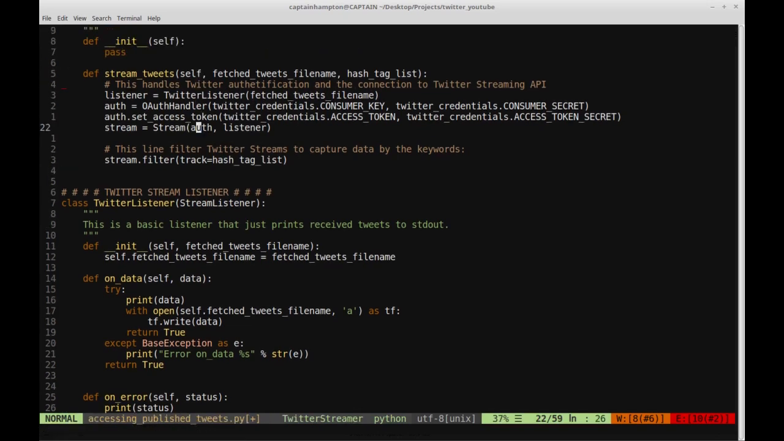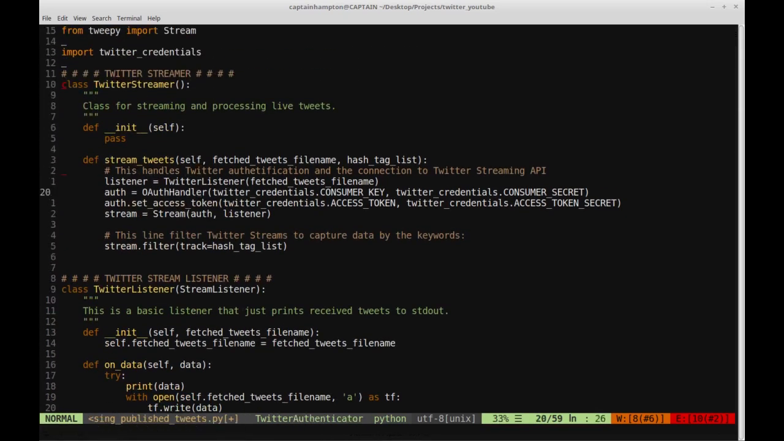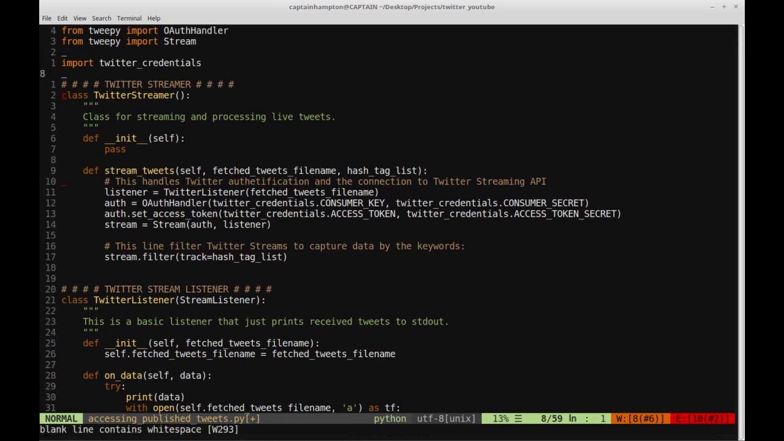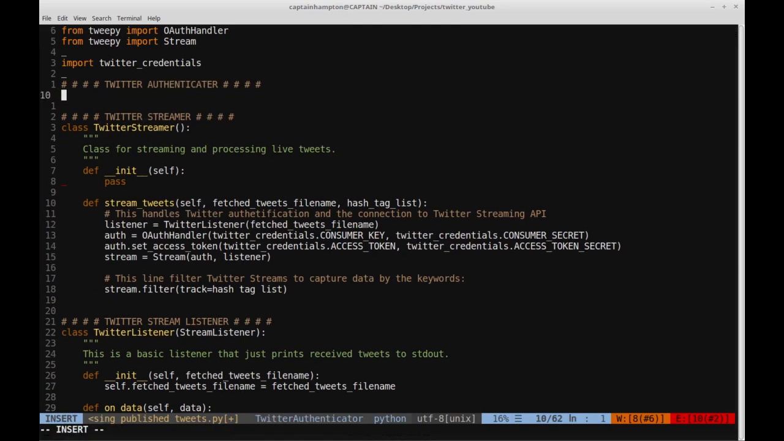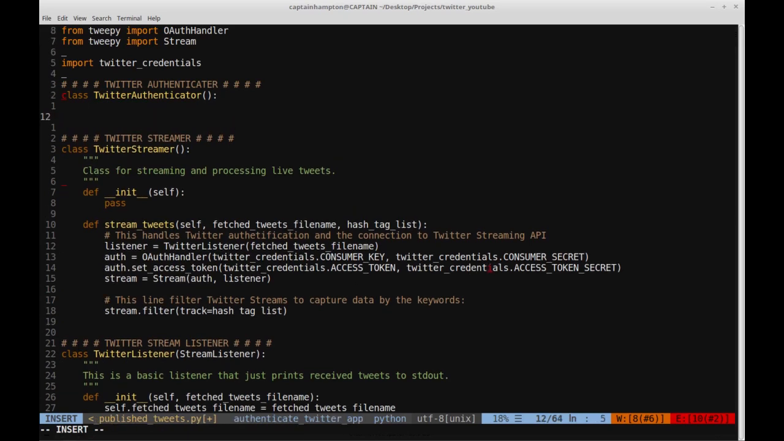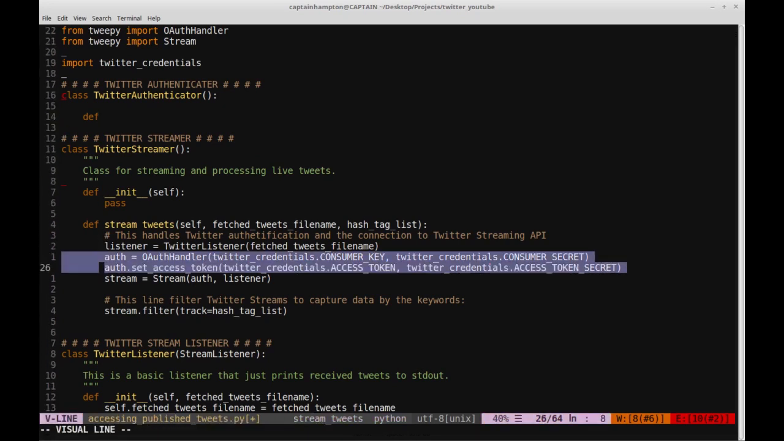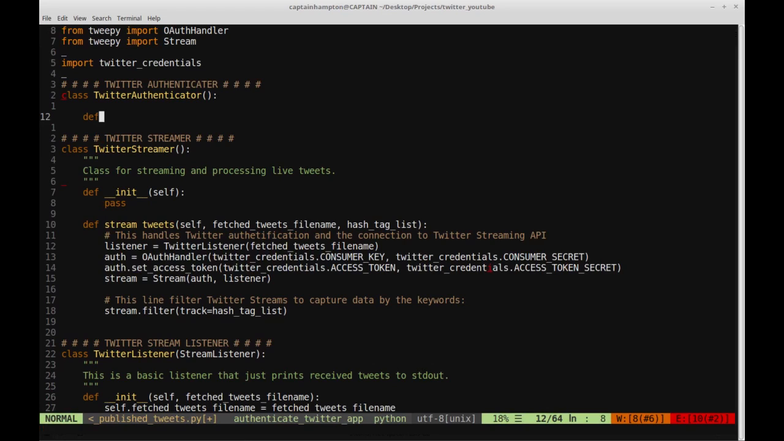So the next thing that I want to do is, I thought that authenticating here in this stream tweets function is fine, but I thought I would abstract this functionality into its own class so that we can authenticate for other purposes that we may have. Indeed, we'll have those other purposes in this video. So I'm going to create another class up here, which will be for authentication. I'm going to call the class Twitter Authenticator. What we'll do in this class is have a function which will do precisely what these 2 lines do. I just want to extrapolate that into this class.